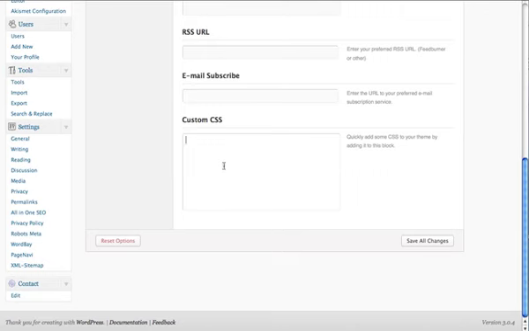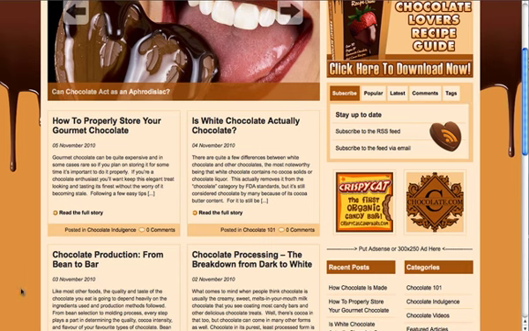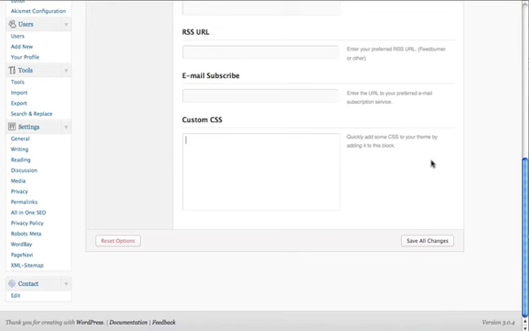And the last one is custom CSS. Now you might have noticed the first time I came over here there was a bit of red here. That's because I tested it out before I made the video. So basically what you can do here is add your own CSS code, and anything you add in here will override the current CSS style sheet, so any of the code in there.